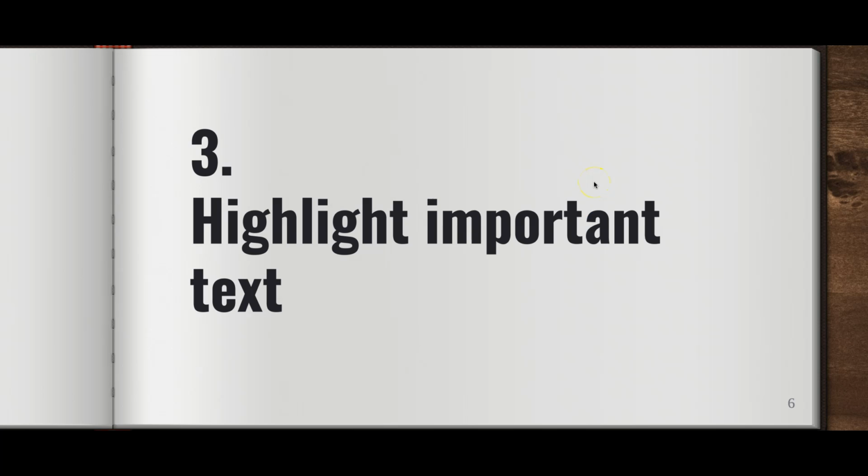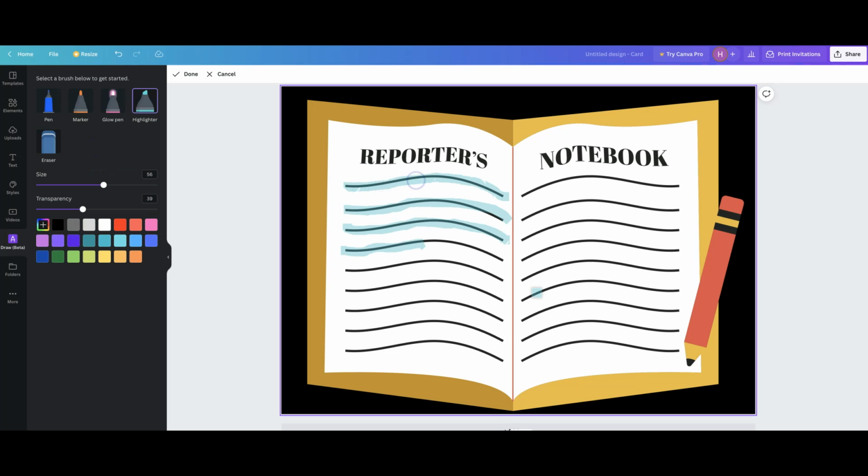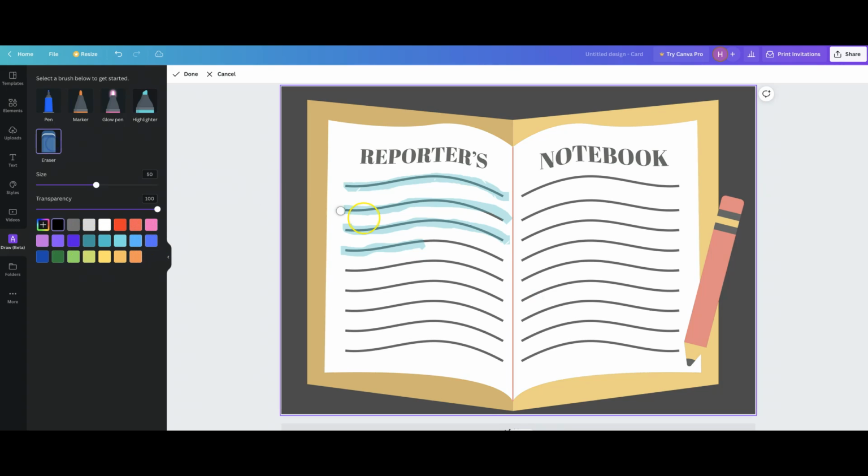So my third tip is that you can highlight your document that has important information. You do this with the highlighter right here, and you could adjust the size a bit and the transparency, and then you just draw it. And you can still read what it says. You could choose every color you like, and with this you could erase what you want.